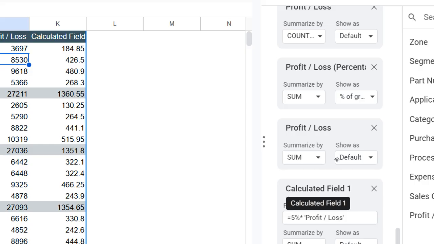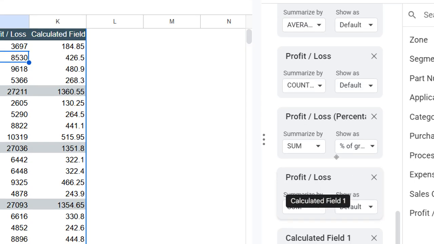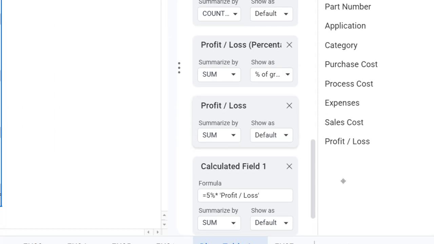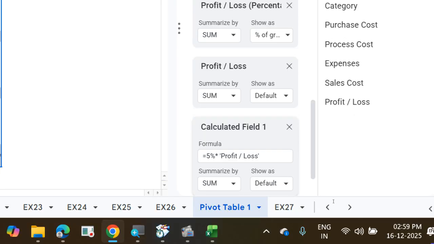Sum of profit and loss. 5% into profit and loss. So அதுக்கு நேம் கொடுக்கும்போது மட்டும் you do a small thing, single quote போட்டு அந்த நேமை டைப் பண்ணு. ஸோ இந்த மாதிரி we can create our own formulas also.